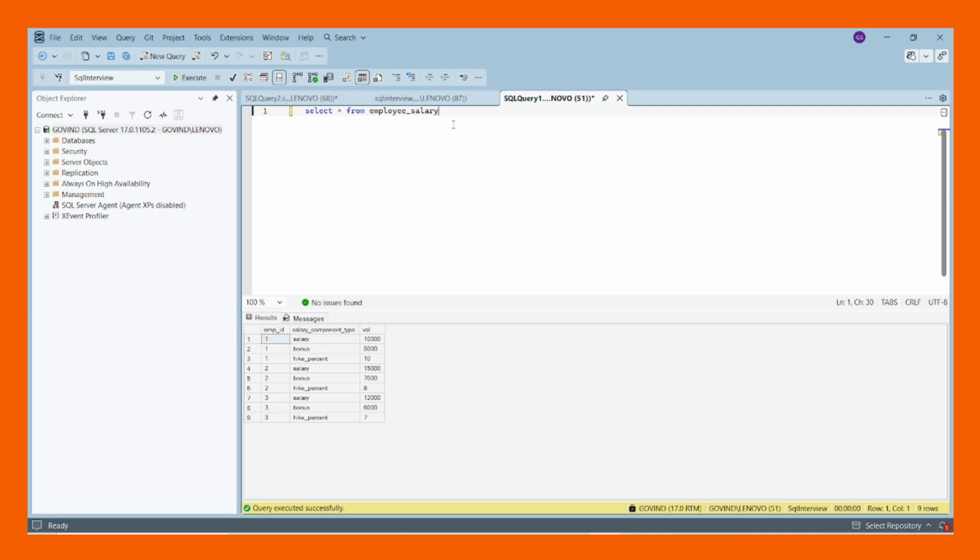In this video, I'm gonna show you how you can pivot your data in SQL Server. So basically, I'm having here an employee salary table. You can see below I'm having three columns: employee ID, salary component type, and value. The requirement is to pivot this data. Basically, pivot means to convert the values of the rows into the columns.